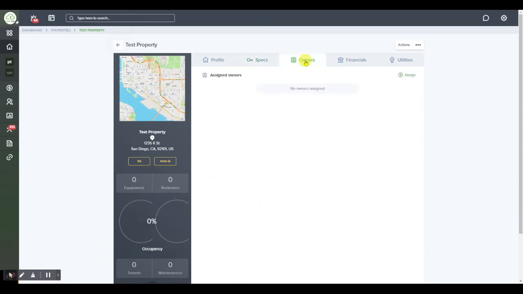The next tab is the Owners tab. If you have an owner, this is where you can assign an owner to the rental property in TenantCloud. If you are going to be sending owner distributions, requiring owner contributions, or charging management fees, it will be important for you to add an owner to the property for whoever owns it.